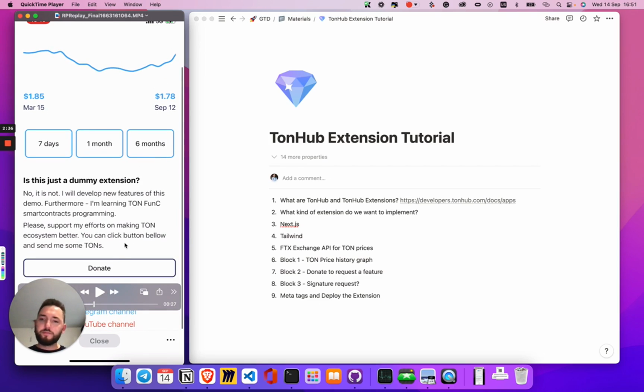Because the API of TonHub allows you to interact with the wallet itself from inside of the extension that you're building into the wallet, there's a possibility to request a transaction or request a signature. This video tutorial is not going to show you how to request signatures, but we are going to go through the whole process of how to create your own extension, how to install it on TonHub, and how to request a transaction. If you want me to record another video, please like the video, comment, of course. This is just my second tutorial.